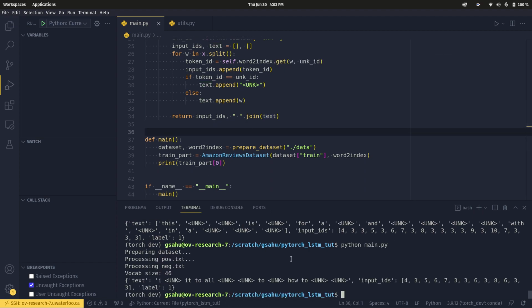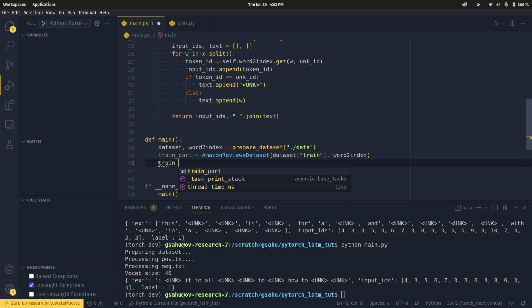Okay, now it should be a string, yeah. So okay, so now there are some things to note. Actually, let's go a step ahead and create the actual data loader.